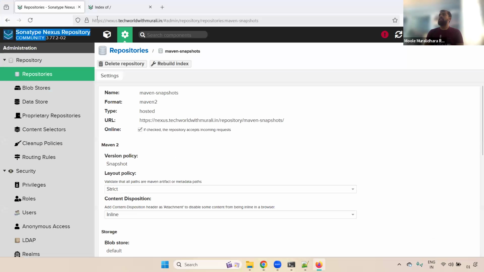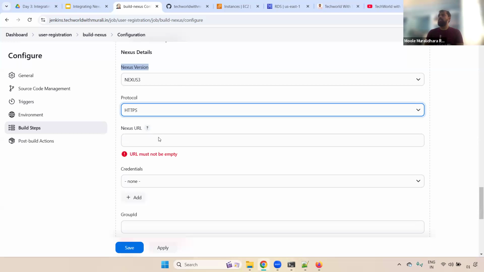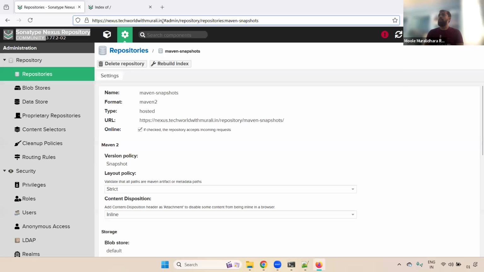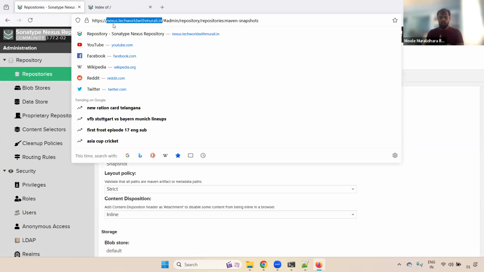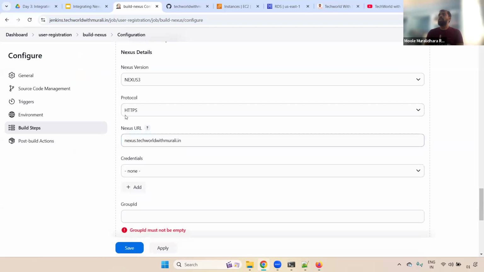In our case, our URL is HTTPS. If you see here, https://nexus.techworldwithmurali.in. Understand, right? Now select HTTPS, and then here you need to provide the URL. We need to provide this particular URL: nexus.techworldwithmurali.in. Remember, you don't need to provide the HTTPS, it is already selected. That's why you don't need to mention it.